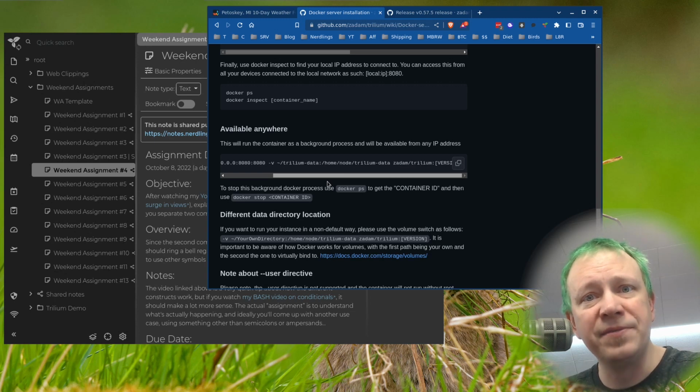Now, of course, I use systemctl to control my Docker containers, and I'll try to remember to put a link up there pointing to that video. That's how I start and stop Docker containers.